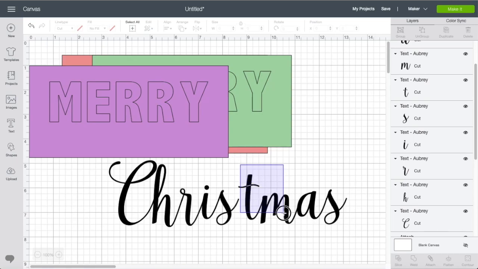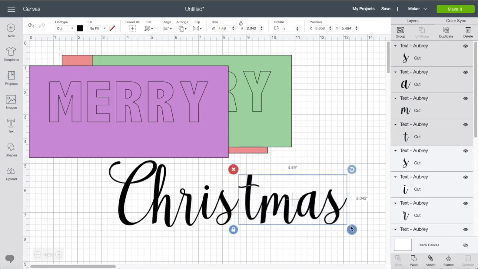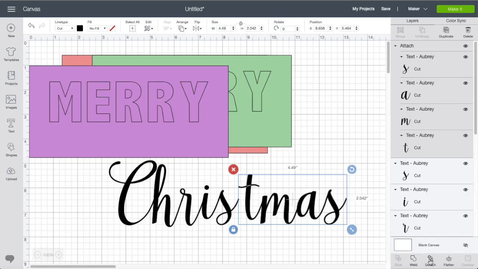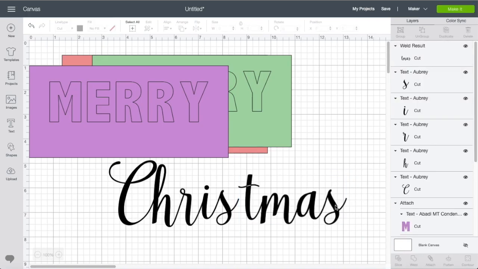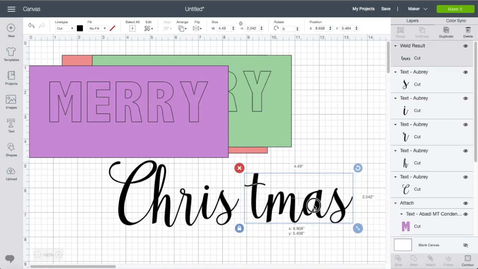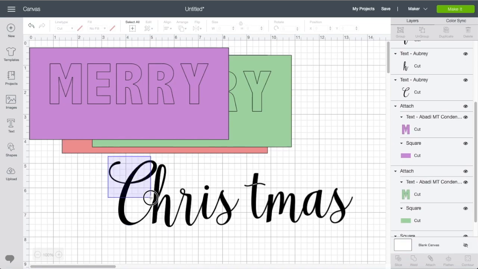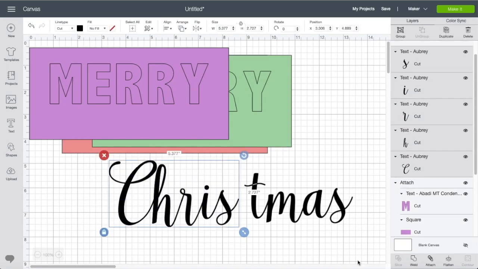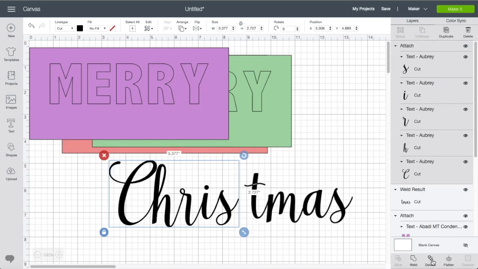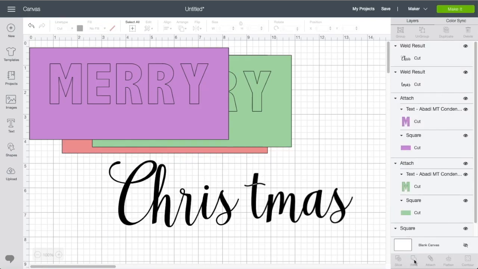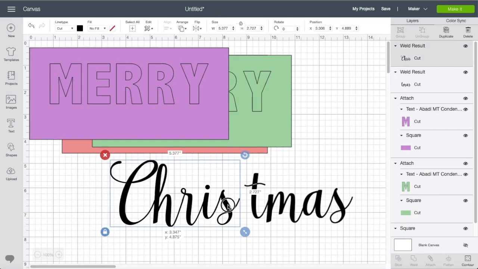So what I'm going to do is I'm just going to group the last letters together. And what I'm going to do is I'm going to click attach so that they're attached together. And I'm going to click weld. And now that is going to cut as one. Okay. And then I'm going to do the same thing. Move that up. I'm going to do the same thing with Chris. And I'm going to attach it. And I'm going to weld it together so that now it is one piece as well.